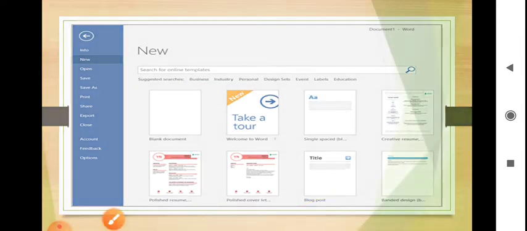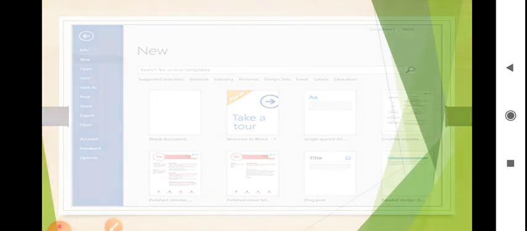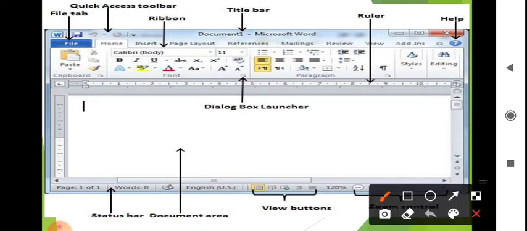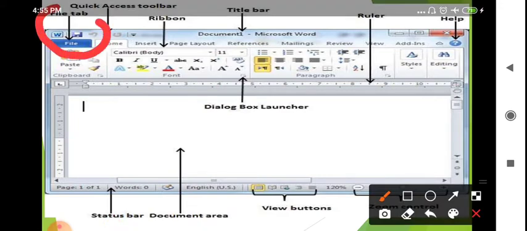Next you will get the MS Word 2016 window. Now you will see it one by one. First, you can see the File tab. Can you see? Wait, I'll show you. This is the File tab.